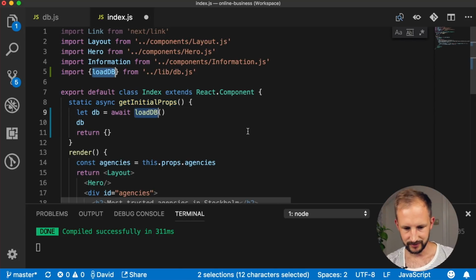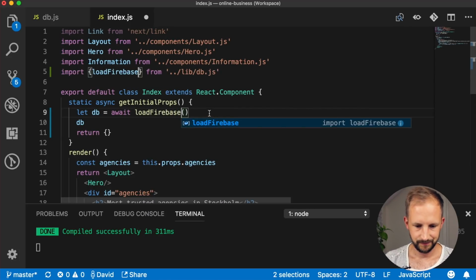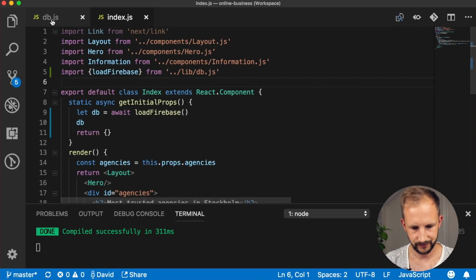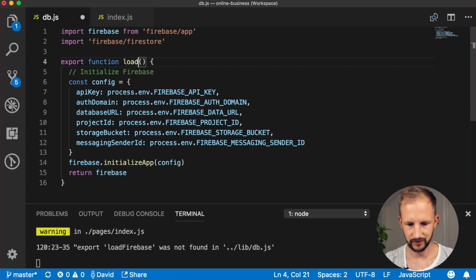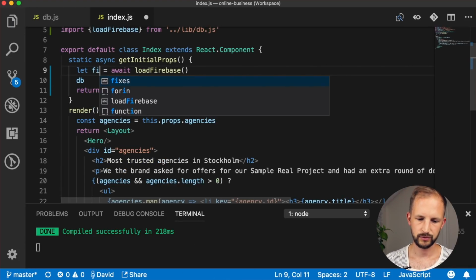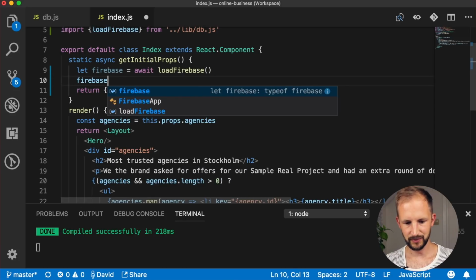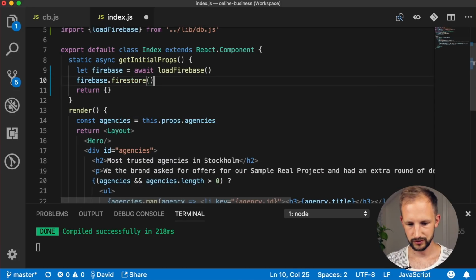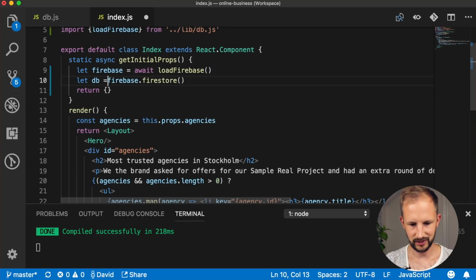Okay, let's do it like this. Let's call this load Firebase, because we're returning Firebase here. So we're calling this Firebase instead. We have Firebase and then we have Firebase.Firestore according to the documentation here. Firebase Firestore, that's the DB. So let DB be that.